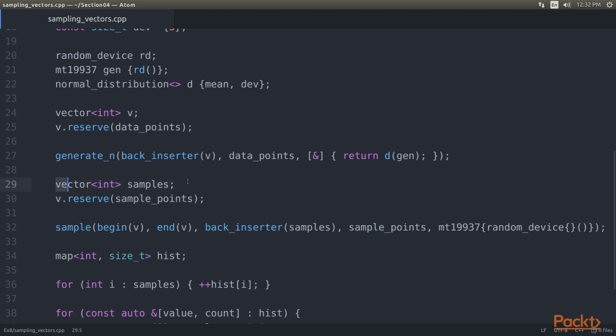Now we instantiate another vector that will contain the much smaller set of samples. The sample algorithm works similar to copy, but it takes 2 additional parameters: the number of samples, which it shall take from the input range, and a random number generator object, which it will consult to get random sampling positions. We're already done with the sampling. The rest of the code is for displaying purposes.